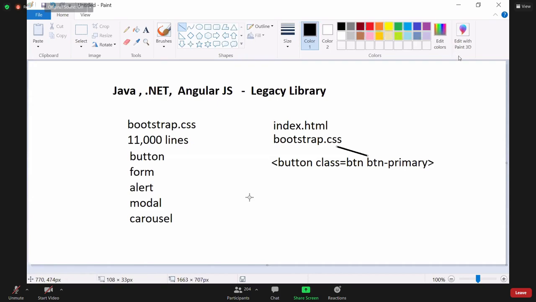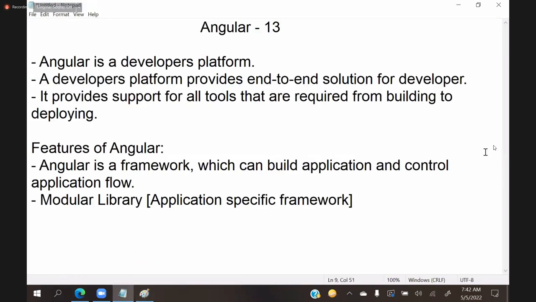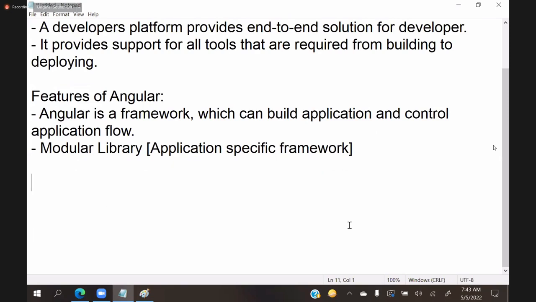.NET-like technologies didn't have modular libraries earlier. Now in the new versions, they are introducing modular libraries. So Angular also uses a modular library. Before Angular, we had AngularJS. AngularJS uses a legacy library, but now Angular uses a modular library.